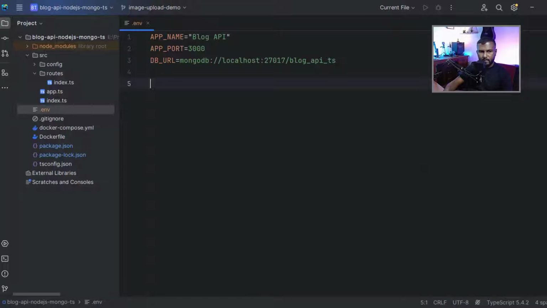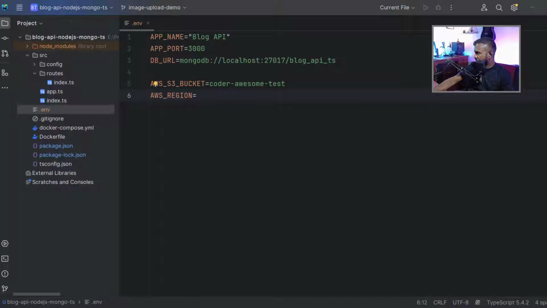Alright, so let's type AWS S3 Bucket. The bucket name we had was, let me check, corrosum test, and then we need to add AWS region. The region was US West -2.